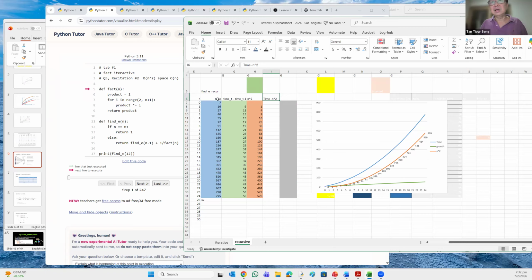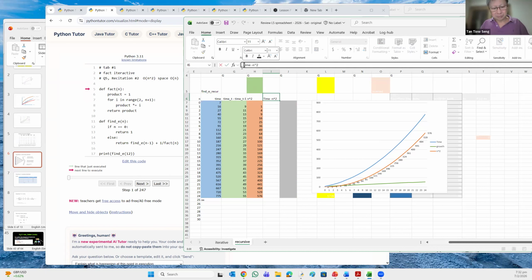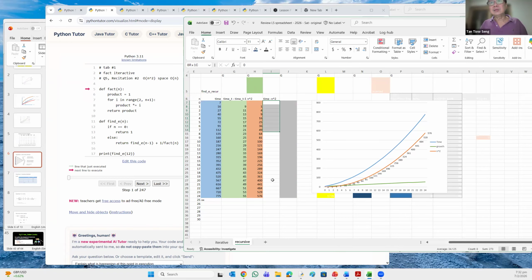Let me take this time minus n squared. I get all these numbers, and all these are positive numbers. So it means that the time is on top of it. Here what we are showing is only from 0 to 24. By right, you should do this for a much bigger number to ascertain that this is the shape. But because of the limitation of this Python tutor, this is good enough for illustration.